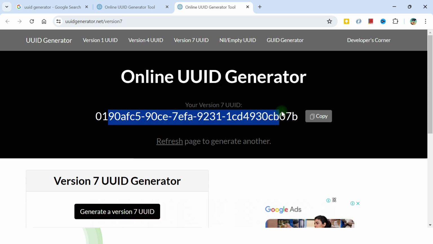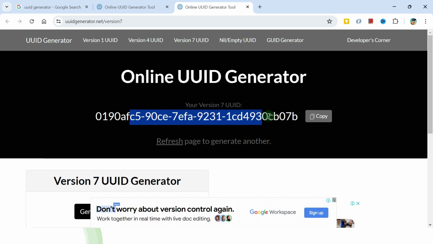The size is still 128 bits. It is alphanumeric, all the numbers are there. This is the version 7 UUID. Notice, if I refresh it, this will be regenerated. Notice how many things are changing in this one.